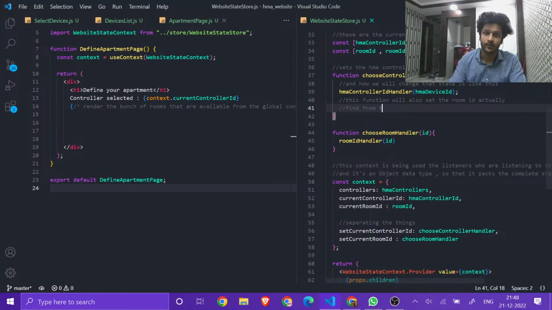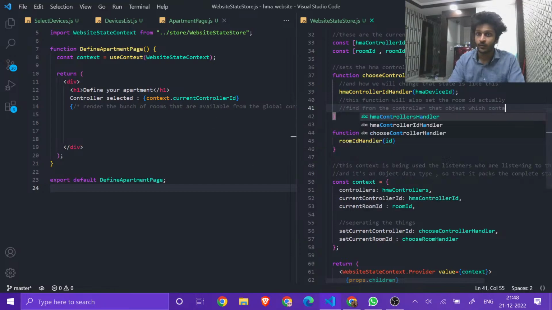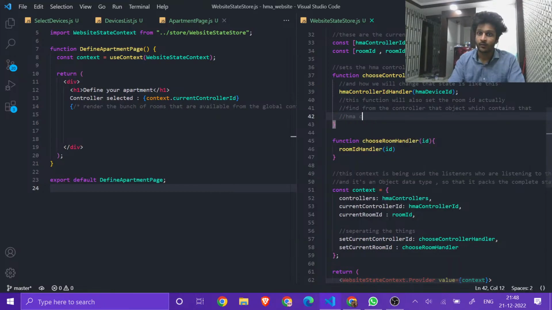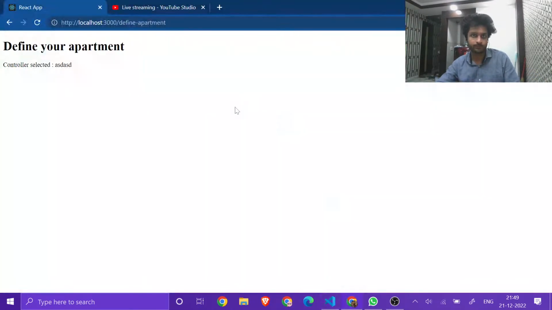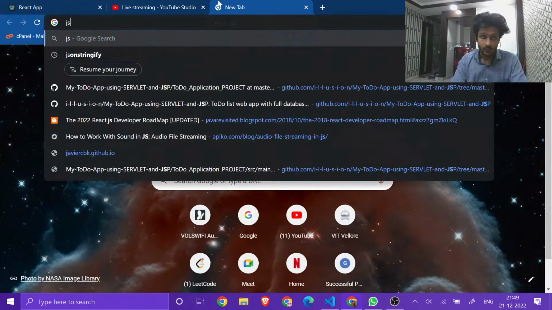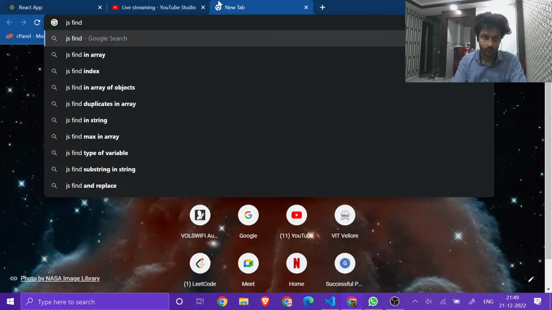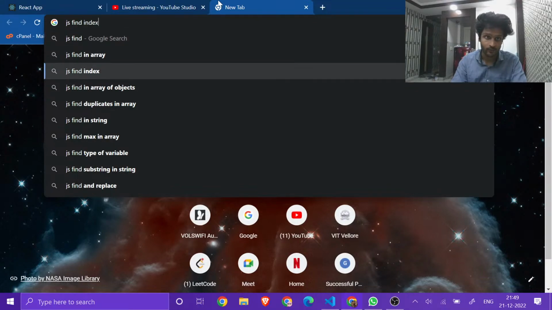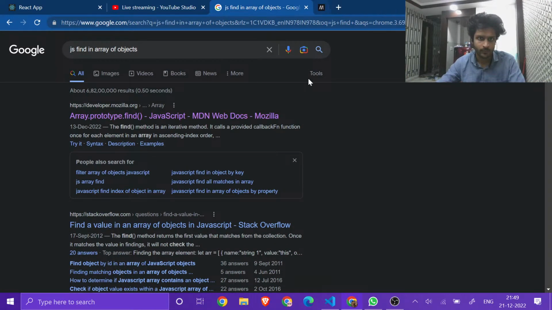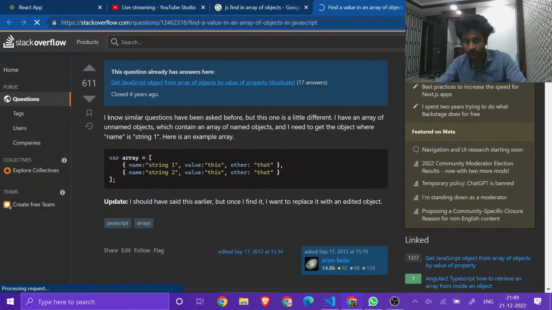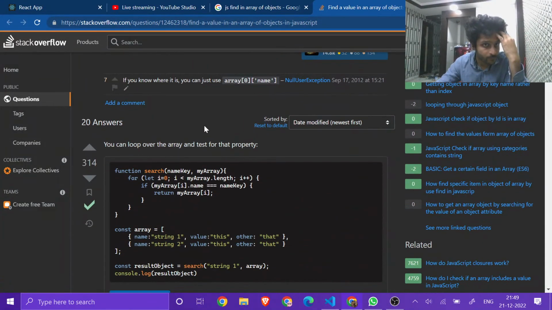Find from the object which contains that ID. So how are we going to find it? Let's just go to JS, find an array of objects. Prototype dot find. How are we going to do that? Like this, yeah, exactly. Name key. Okay.